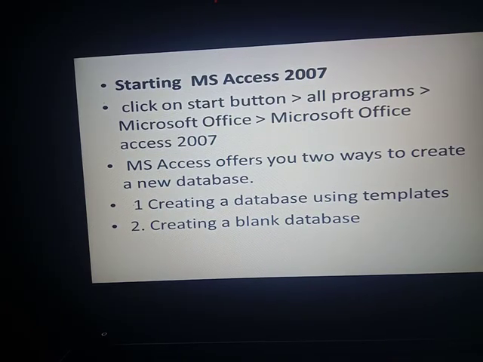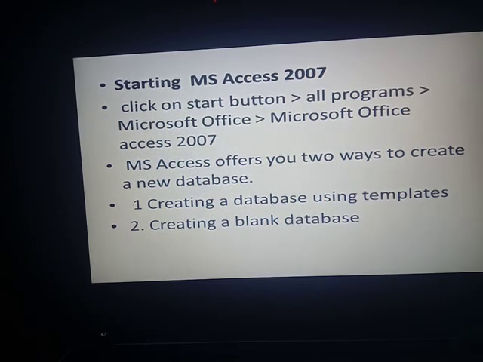So, starting off MS Access 2007, click on Start button, All Programs, Microsoft Office, then Microsoft Office Access 2007. MS Access offers you two ways to create a new database: creating a database using templates, and creating a blank database. This is how you will start the MS Access.